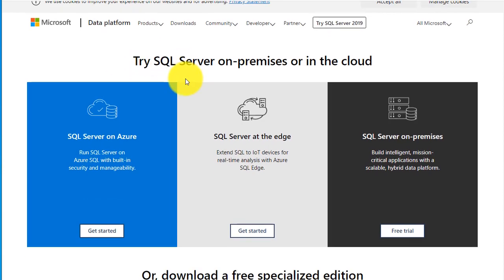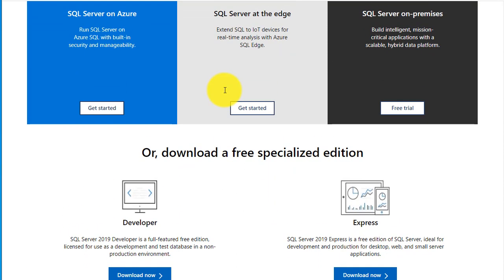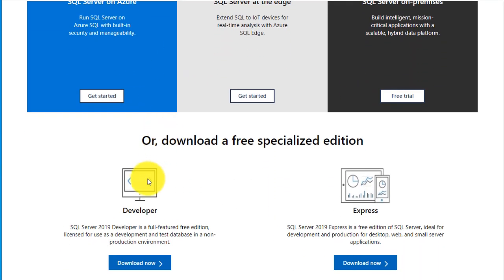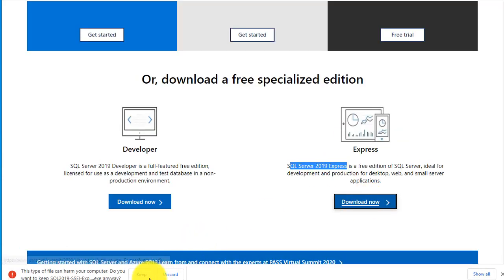So you'll get to this page here. I'm just taking the first one, and I'm looking for one of these. So get the right edition first: SQL Server 2019 Express. Make sure you're on Express and hit the Download Now button there. Okay, that's what I want, and this is going to take me into the setup of it.